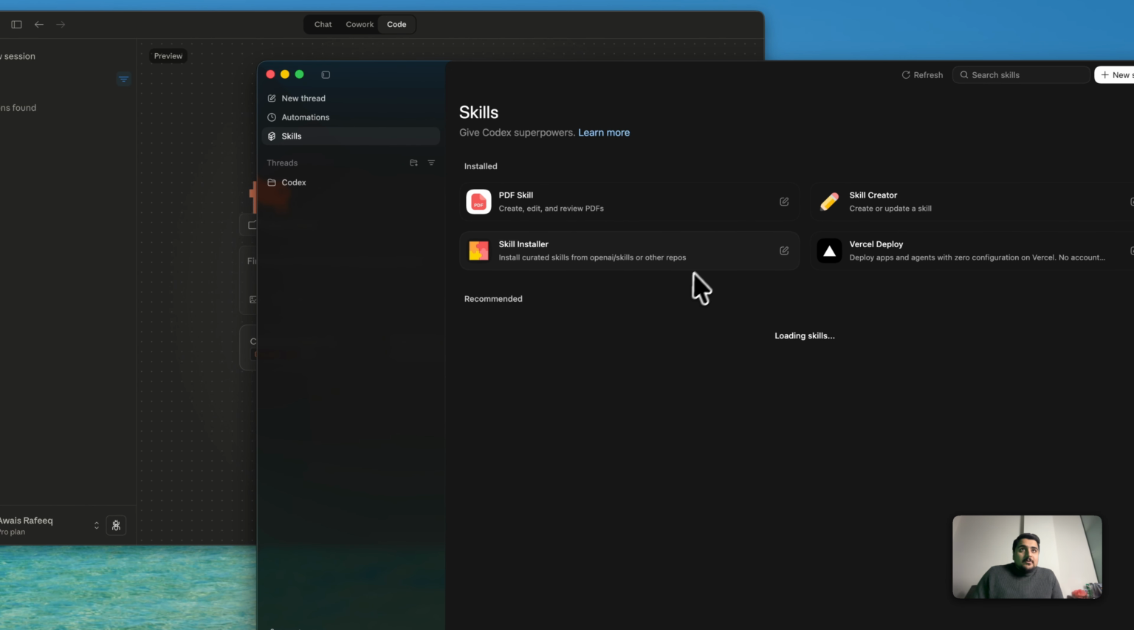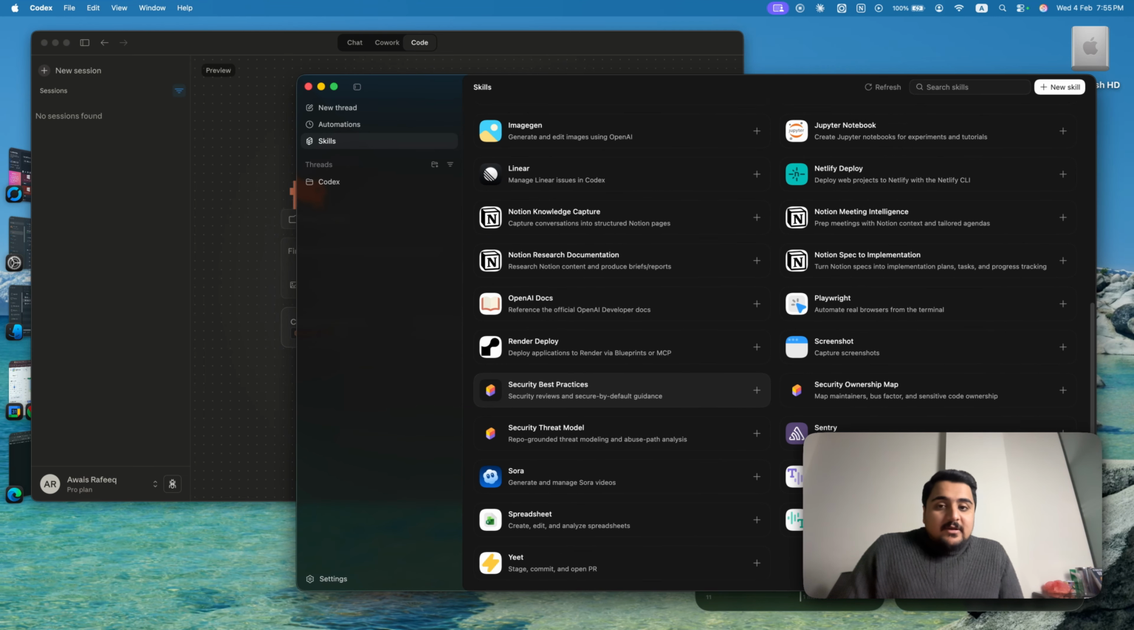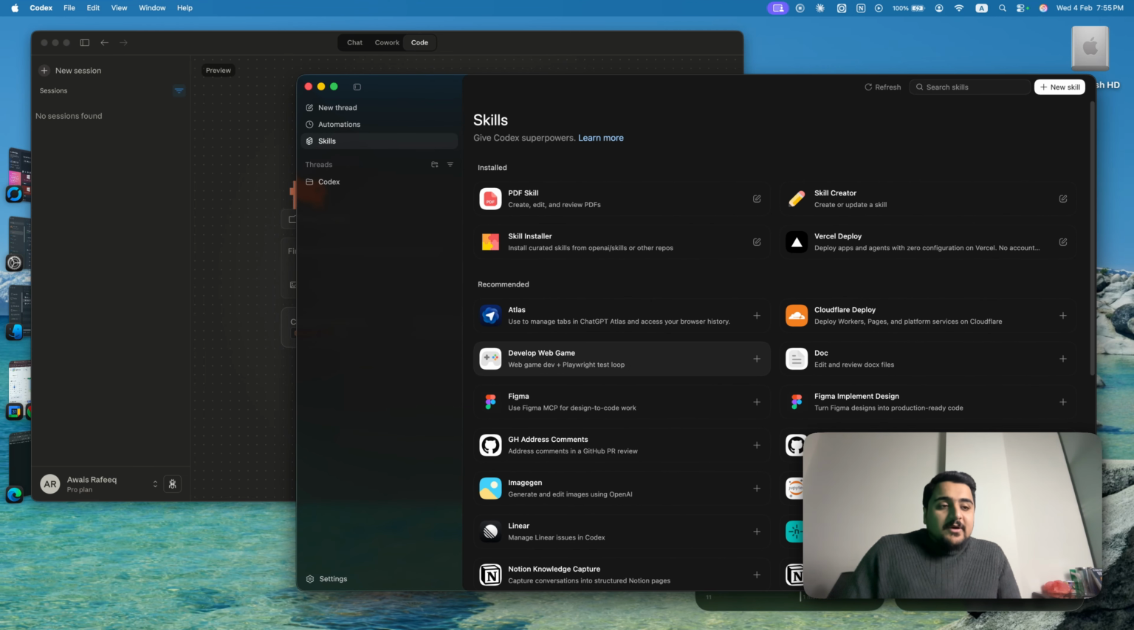There is a skill section. You are already familiar with that as we are using it in Claude Code. But here they have added predefined skills. In Claude Code, you don't have predefined skills. You have to integrate skills from scratch.